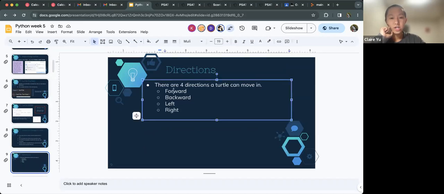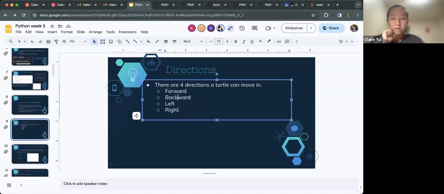So there are 4 directions when we work with Turtle. We can move forward or backward and also left and right. Left and right are more like which way we turn. Once we turn left or right, we can use forward and backwards to move.